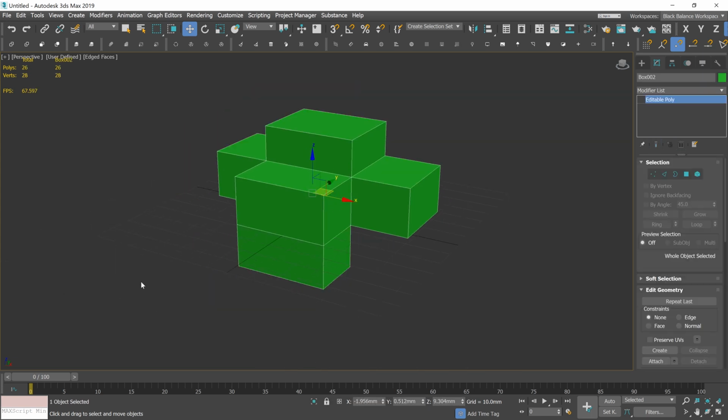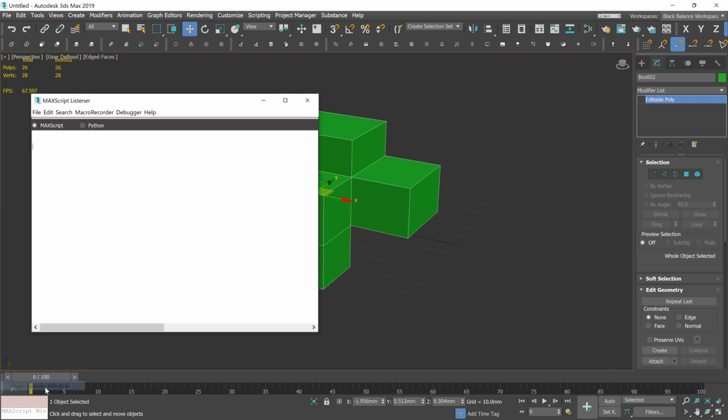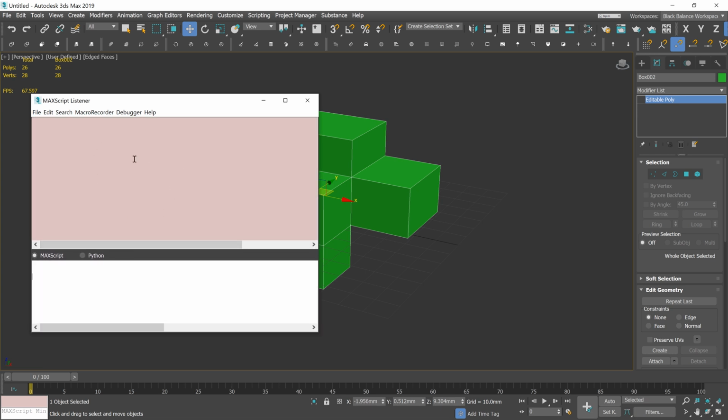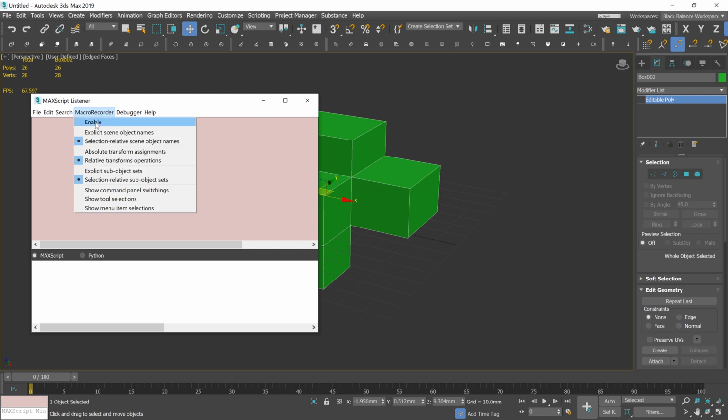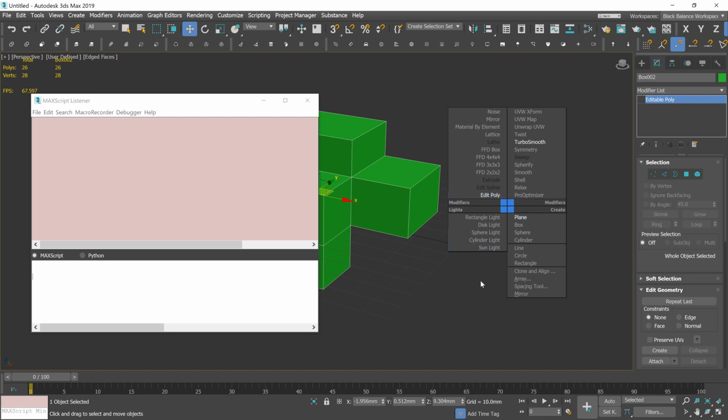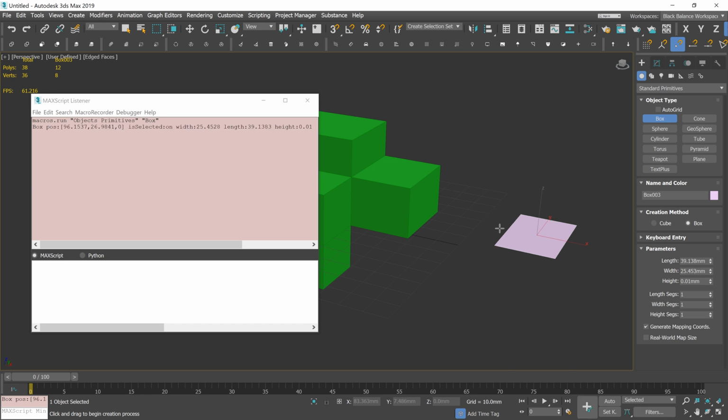First, we have to turn on the script listener. Right click here and open the listener window. If you have it like that, you have to make the pink area larger. Next, go to Macro Recorder and click on Enable. Now, each operation we do is going to be recorded.